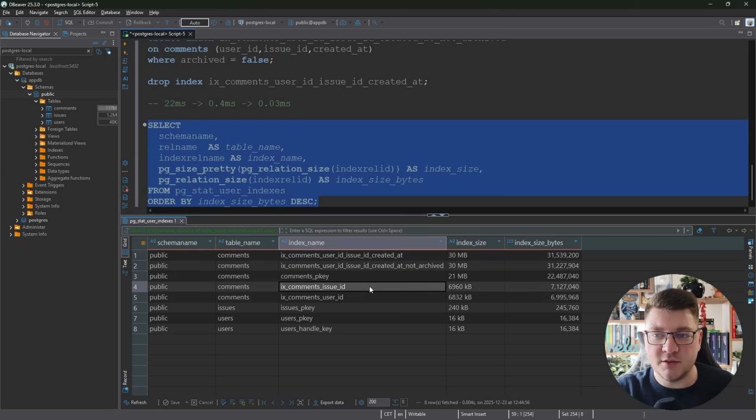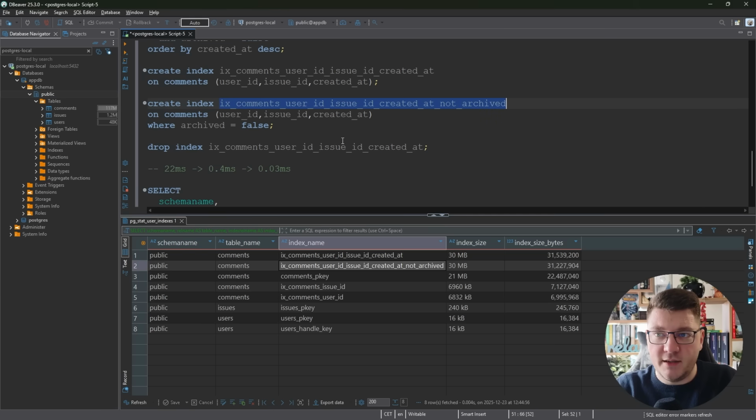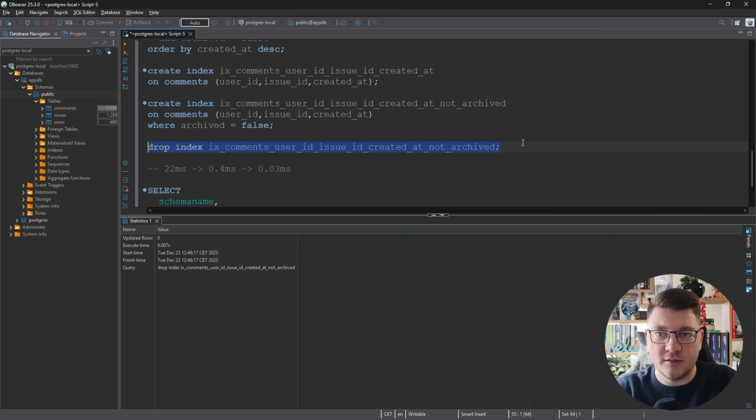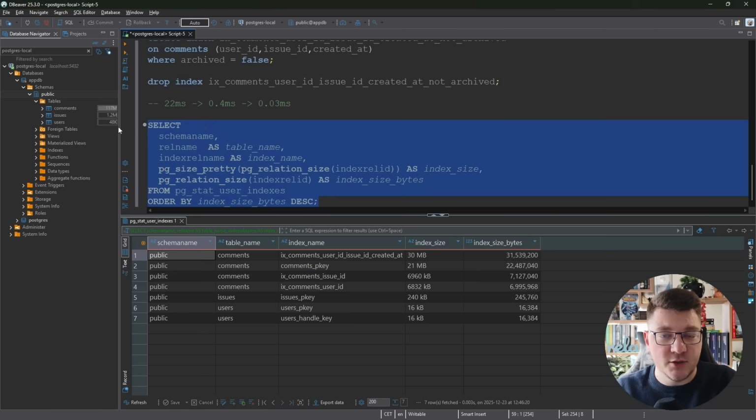So you can see that our user ID and issue ID indexes are similar, almost 7 megabytes in size, but our composite indexes with multiple columns are 30 megabytes. What's interesting here is that because the majority of our queries are not archived, the two indexes are almost the same in size at 30 megabytes. And because the second index isn't used by our query, this is storage cost that we are paying for no use at all. So we may as well go ahead and drop this index and just free up some memory space and still retain the performance benefit of the initial index.